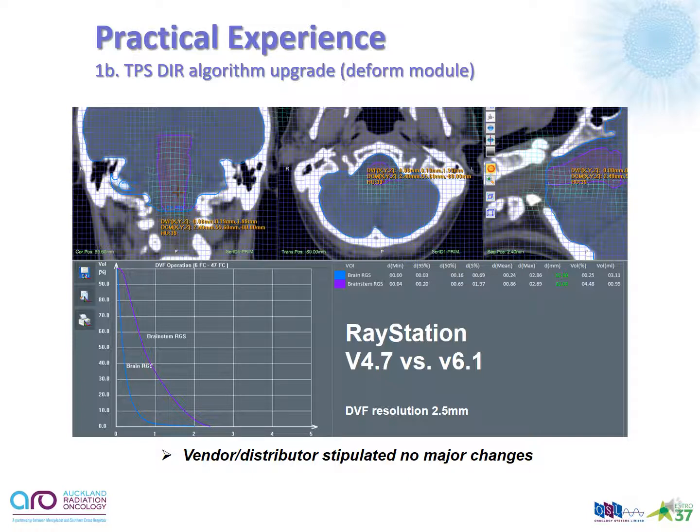Now, an interesting example of using the deform module with ImSimQA is shown here when we upgraded our TPS from version 4.7 to 6.1. So we've established some baseline commissioning data, and this allows us to just rerun the deformation process in the new version of the TPS, export the DVF to ImSimQA, and compare it with the DVF from version 4.7. Now, the vendor stipulated there's been no major changes in the DIR algorithm between these two versions, but clearly we can see there has been a difference. So we're able to feed this back to the vendor and start a discussion on why these changes were present.